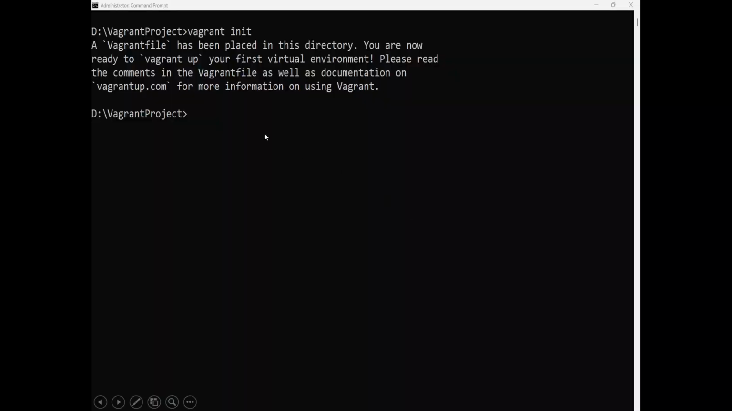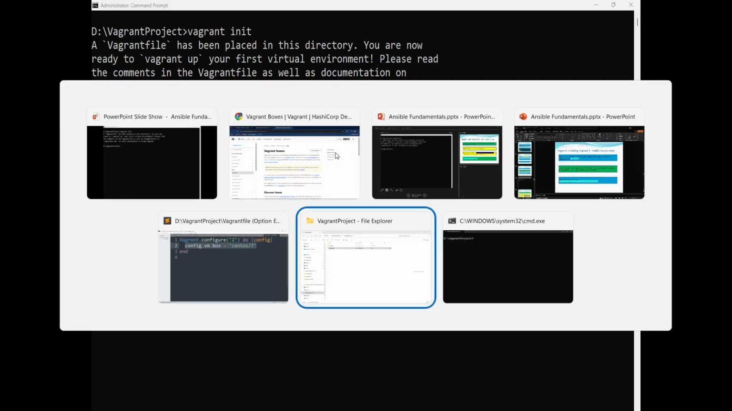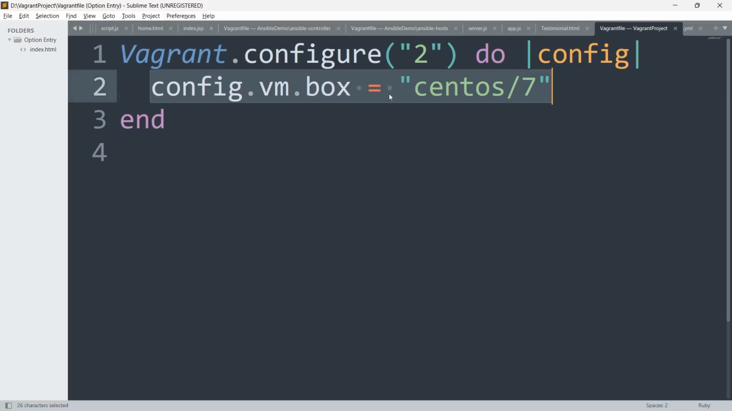After that, you can see when you say vagrant init, a Vagrant file has been created, and I showed you the content already. If you can see here, this was the content, right? This is the content of the Vagrant file.